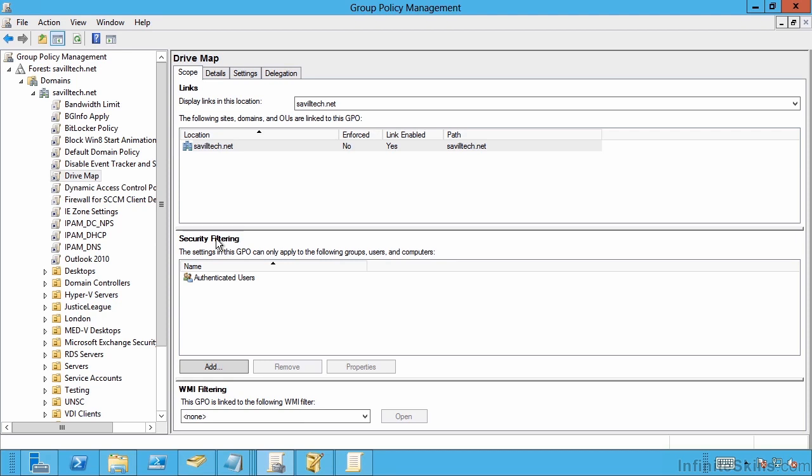For a computer or a user to be able to apply a group policy object, it has to have the allow read and allow apply group policy settings enabled for it. By default, authenticated users, which includes all domain computers and users, have these permissions on every single group policy object. This means that any user or computer that's authenticated to the domain can apply the group policy object if it's linked to them via a site, a domain, or an OU. But you can change this, and there are really two ways of doing this.